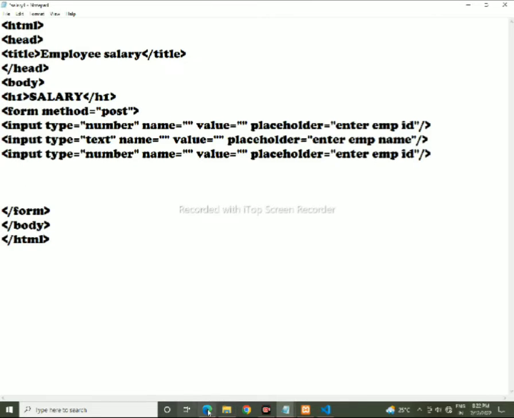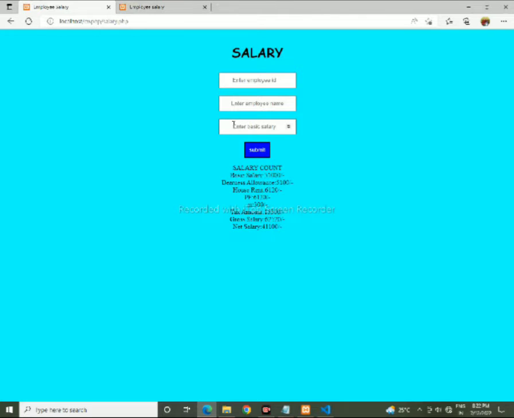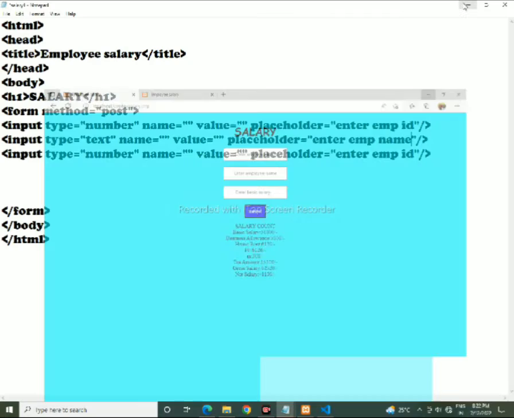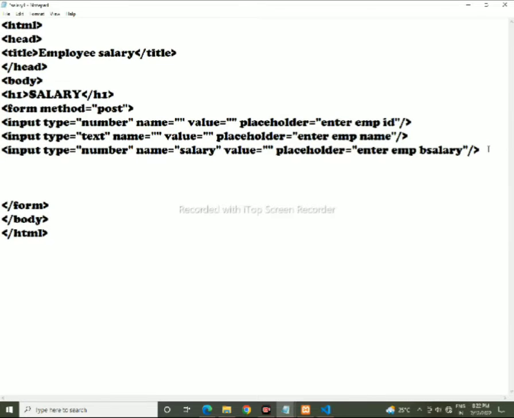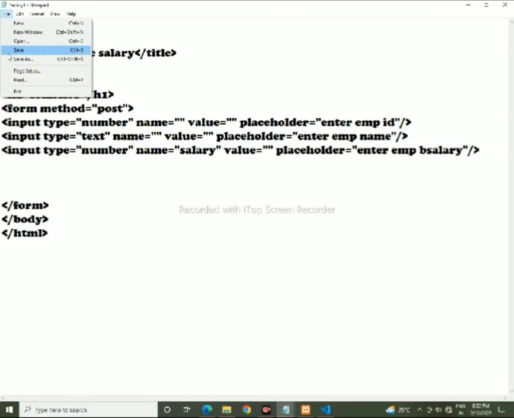Now the third input we needed for basic salary. So type will be number. We have to give a name for this because we need it in coding. So we will give name as salary, and value will be blank here, and placeholder will be enter emp b salary. B salary means basic salary. A value we will put during the execution. Save it.